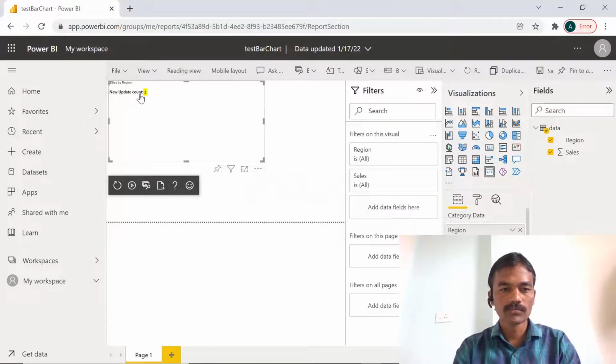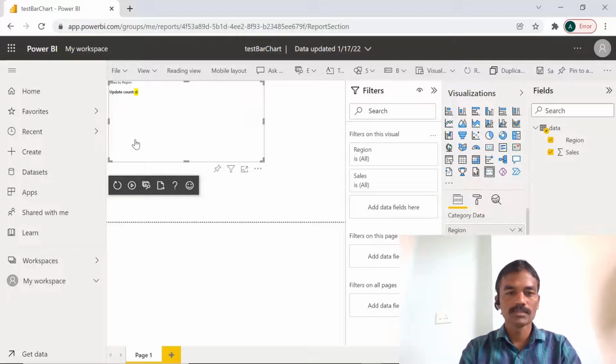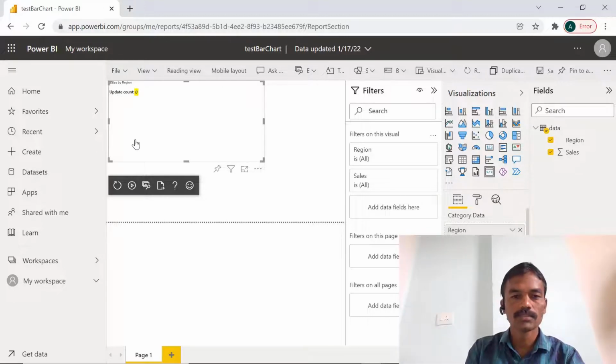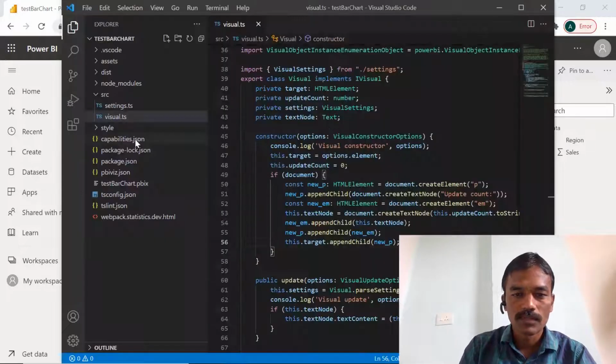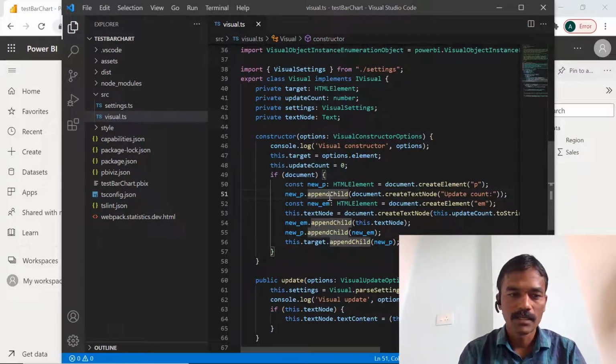Now this is still showing new update count. If we click on refresh, you will see this is getting reflected. So this is getting changed, whatever changes we are making in the source file. This is how we can update this code, and then it can be reflected in our Power BI service.